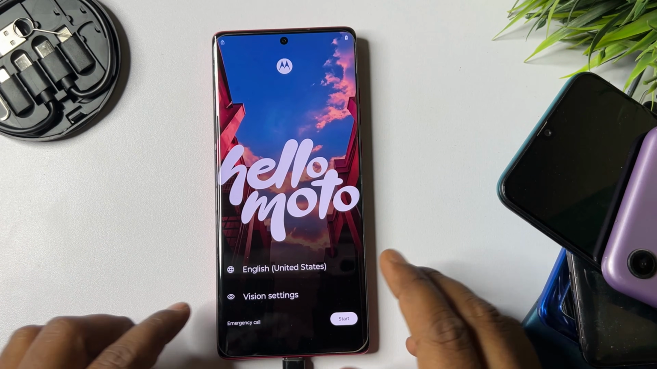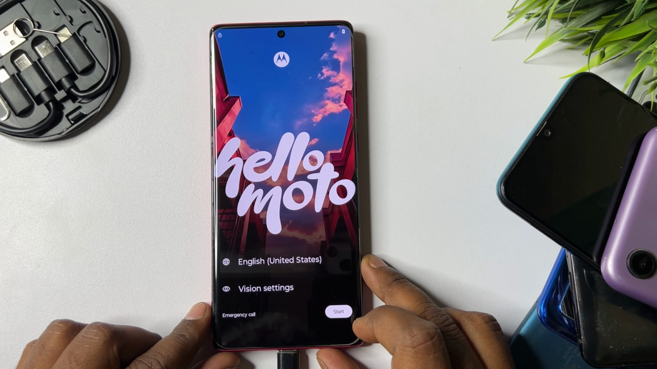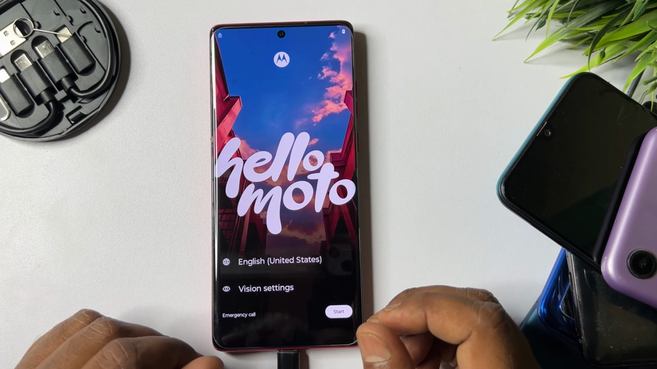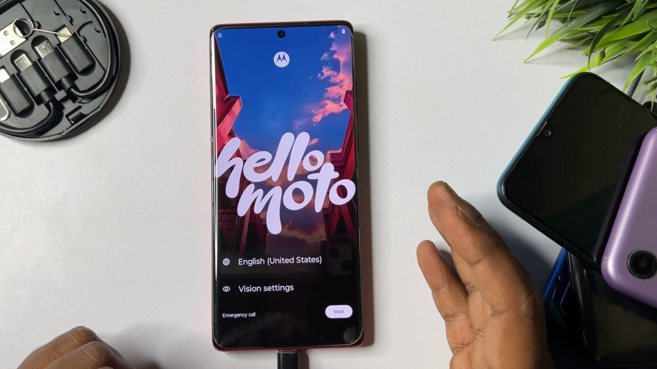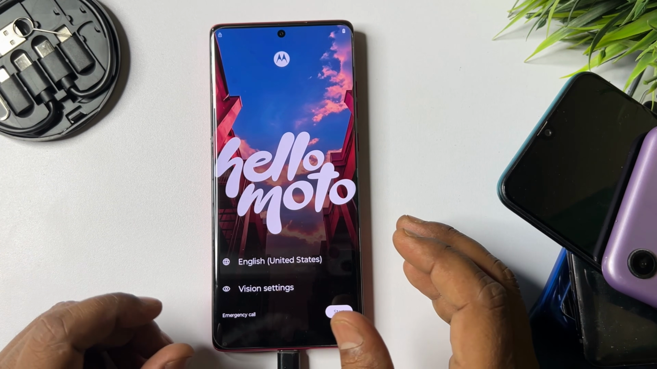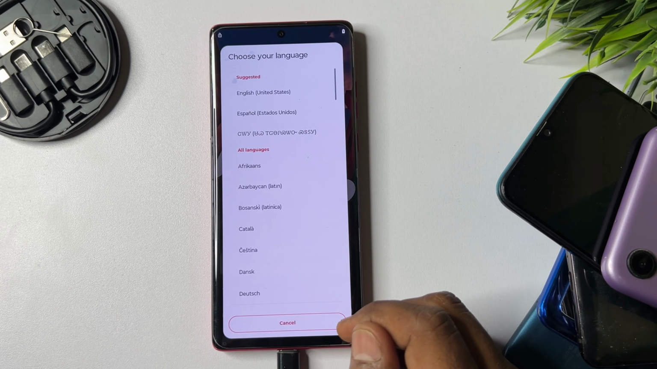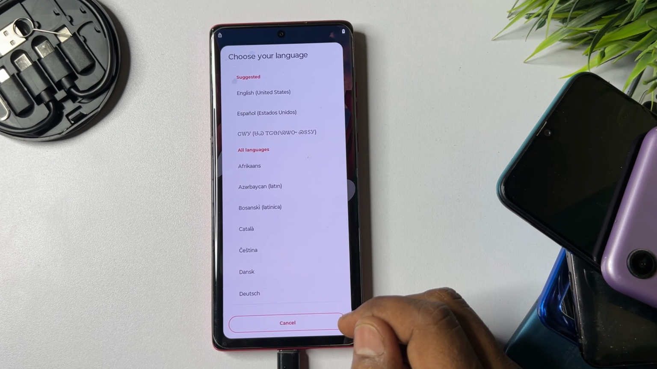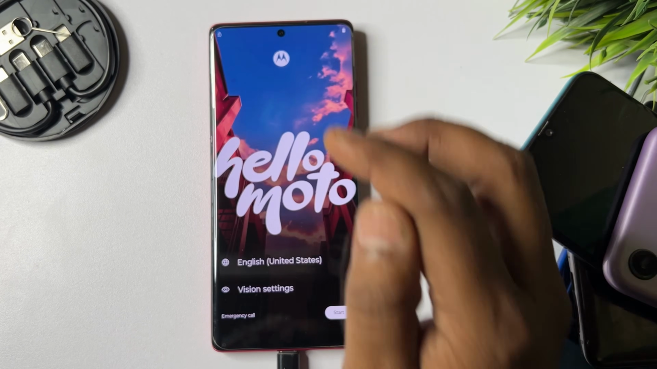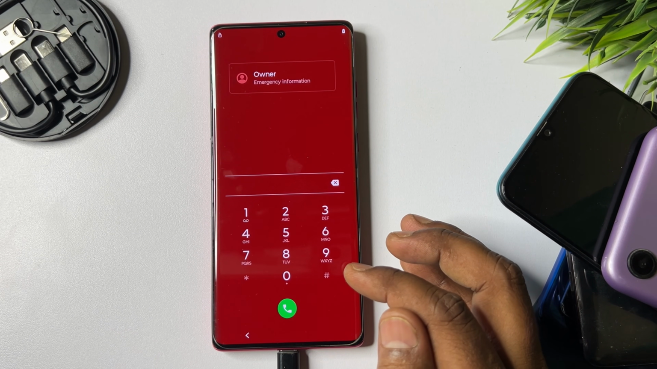You can see here this Motorola smartphone is completely hard reset and ready to start configuration, but you forgot your Gmail ID account details and you cannot configure your smartphone without it. So you have to take some important action. First of all, you have to change your region. If your smartphone language is selected as English United States, okay, otherwise you have to change it to English United States.